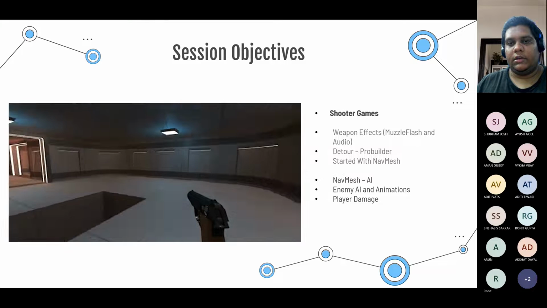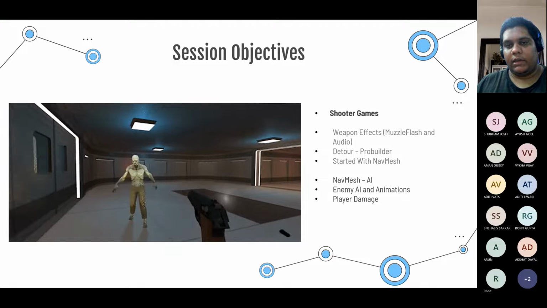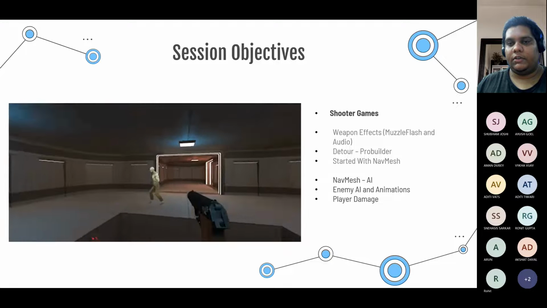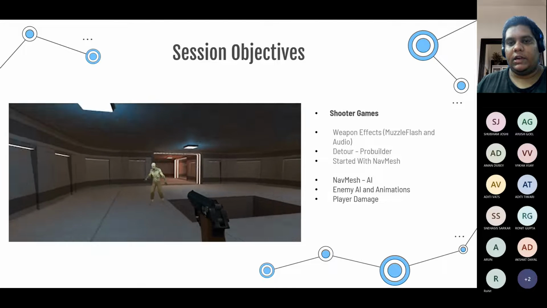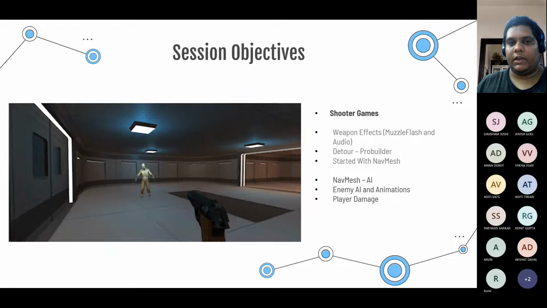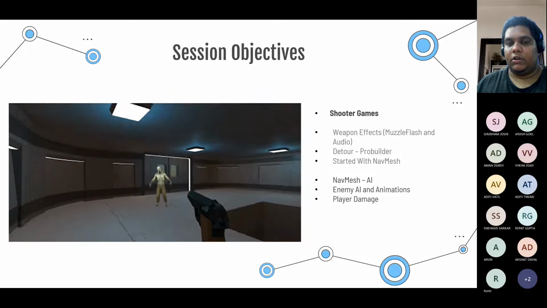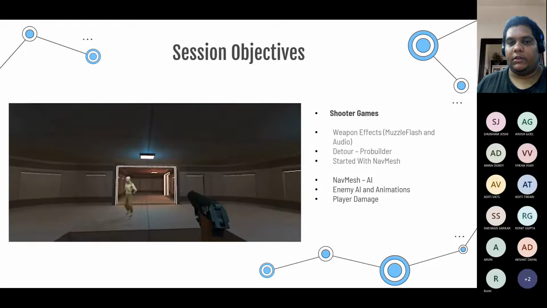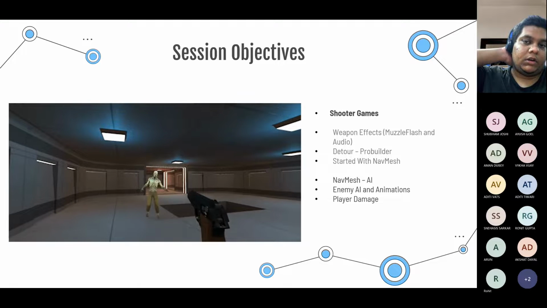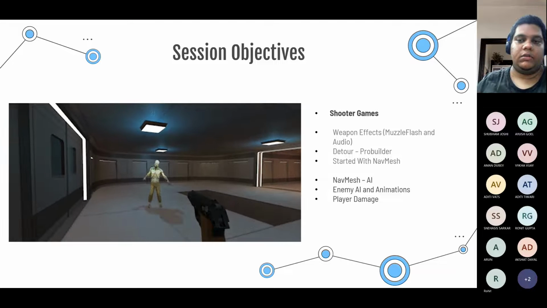Then, using Navmesh and animations, we'll create an enemy AI, and that will be the next step. Once we have created an enemy AI, we'll create player damage. Right now, the player can shoot the enemy, but the enemy cannot do anything back to the player, so that is what we'll add next. And from there, we'll move on. After that, it depends on what you want to do next.